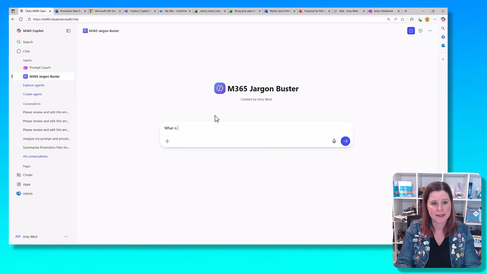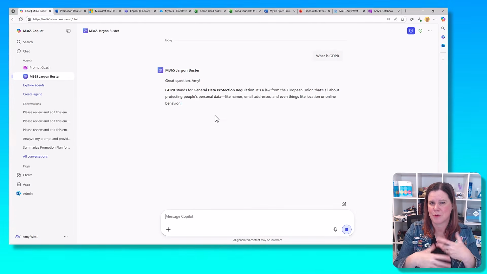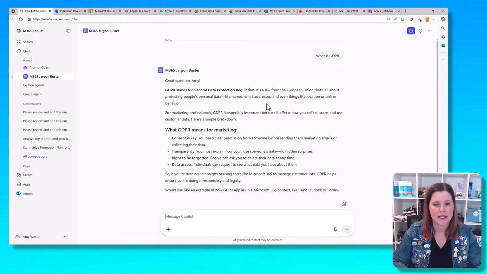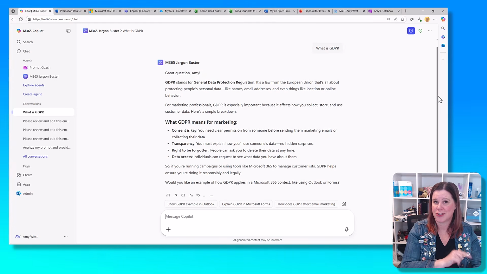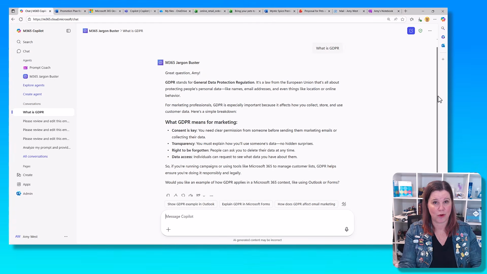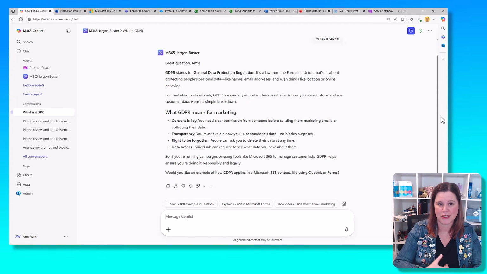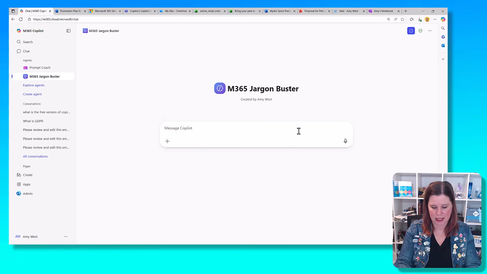What is GDPR? It's possibly not a Microsoft specific term, but it's going to give me all of these things. So this is a regulation from the European Union. What does it mean for marketing? Because remember, I've given it that context. If I just used the general chat instead of an agent and said, what is GDPR? I would get a general definition of it, but it wouldn't necessarily be giving me the Microsoft related context or the marketing related context. Let's try another one here.